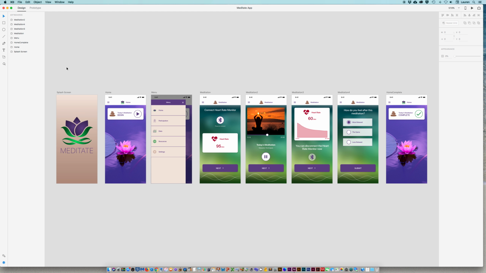So to start creating the interactive prototypes, I'm going to change from working in design mode to prototype mode simply by clicking the tab next to design on the top left corner of the Adobe XD screen.